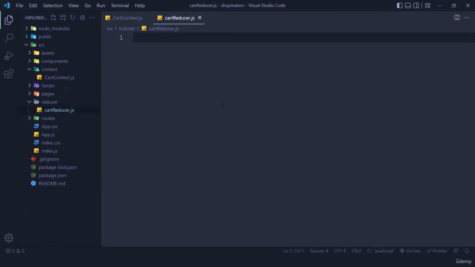In reducers, I will mention that if I perform add to cart, what type of value I need to return. So I need to update everything that will be here. So this is going to be interesting. I hope you understand the part of structuring the folder.